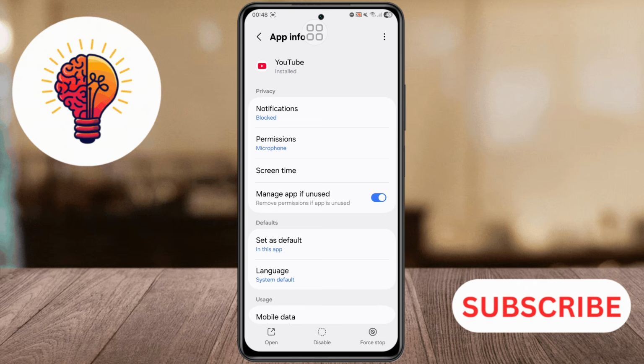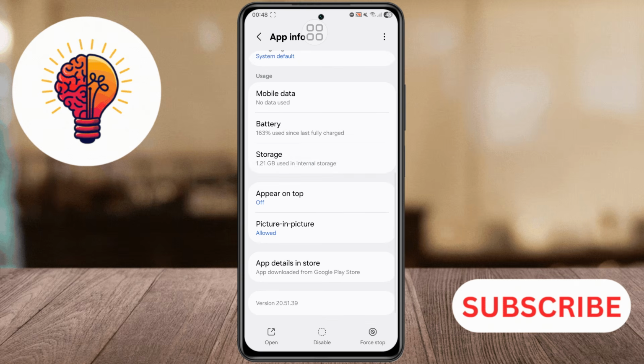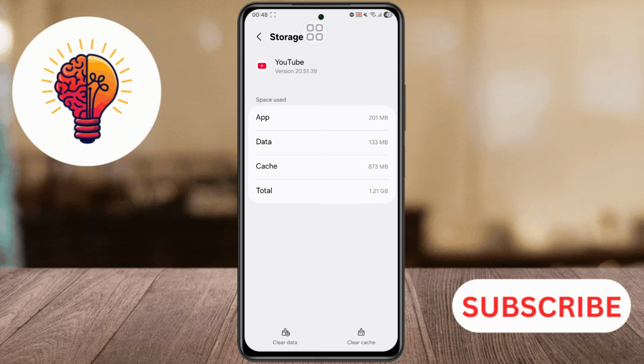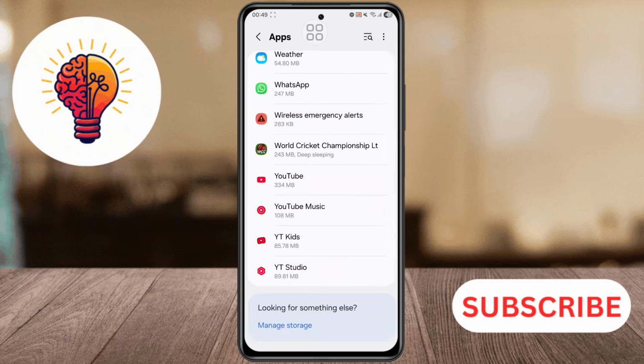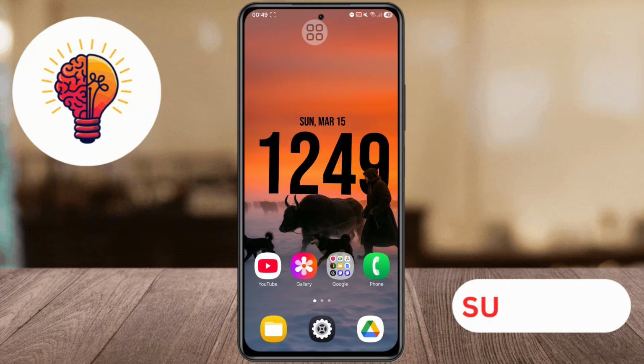Now tap on the storage option. Here you will see details about how much storage the YouTube app is using, including both data and cached files. To remove the temporary files, tap on Clear Cache. This will instantly delete the cached files without affecting your account, settings, or downloaded videos.